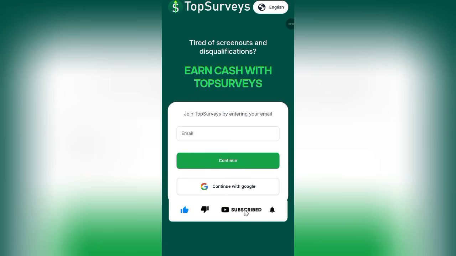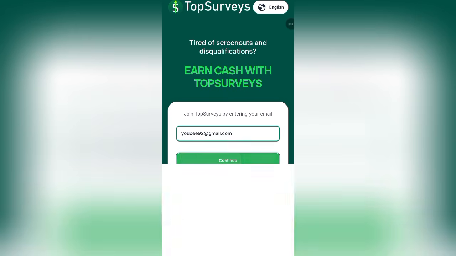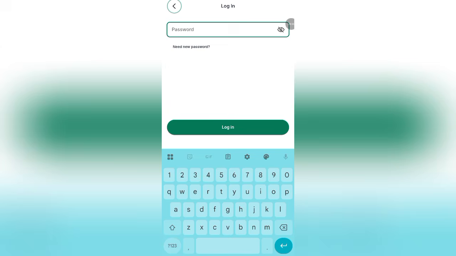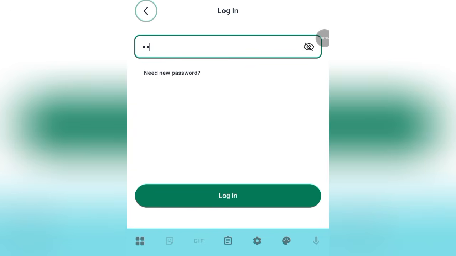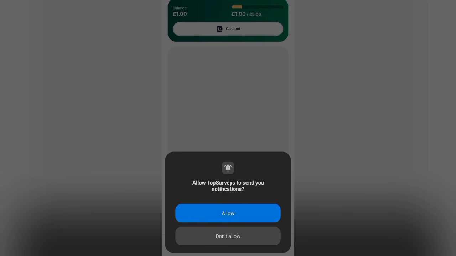Okay, so you can see the process right here. So what we're going to do right now is to insert the email address you used in setting up an account for yourself. So I'm going to input that right here, and I'm going to click on continue. Now a password is required, so I'm going to insert my password right here also. So you can follow this process and get your account inside the app. I've inserted my password, so I'm going to click on log in. Alright, so right now you can see that I have logged in.